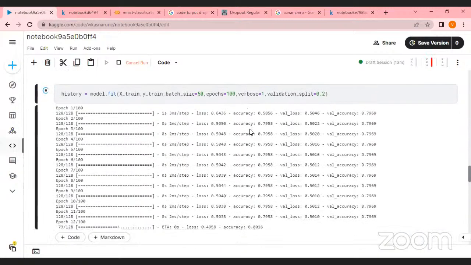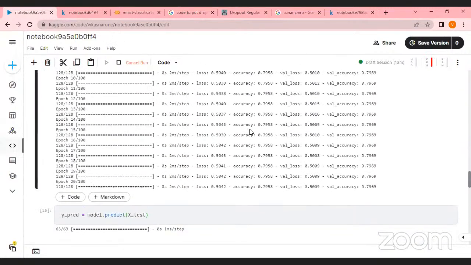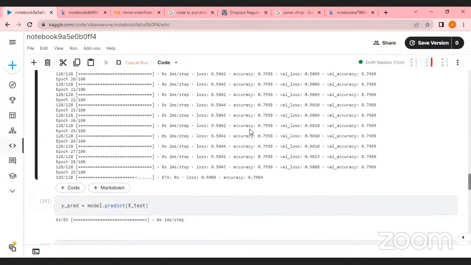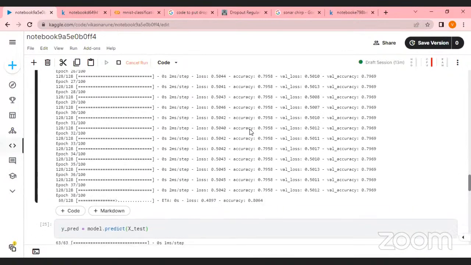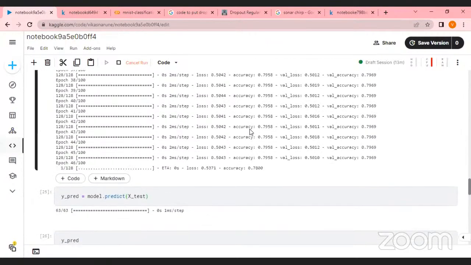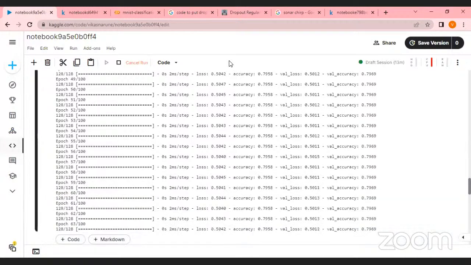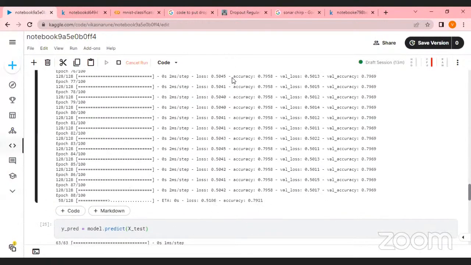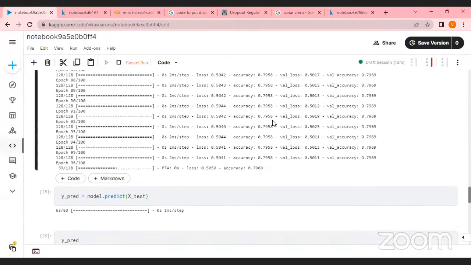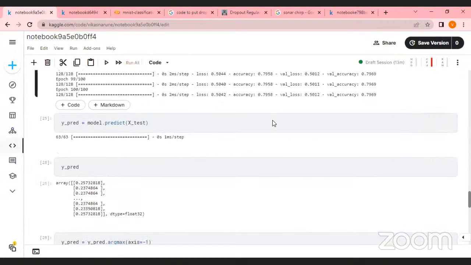We are able to reach 80%. I'll check if it is further improving or not. If it improves the score, then okay. Otherwise, there is no need to add the additional layers. So see, it did not improve even after adding the additional layer.